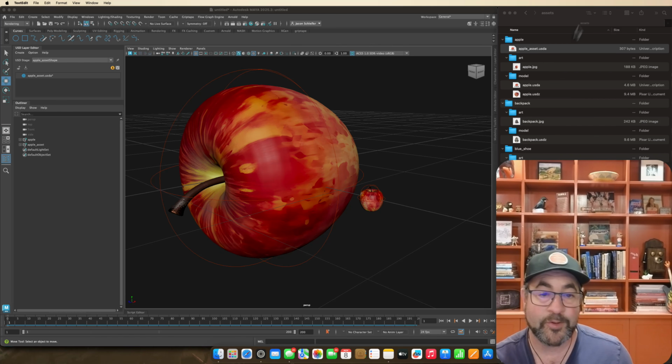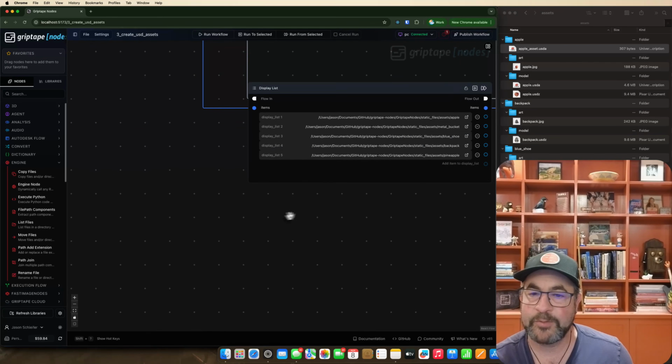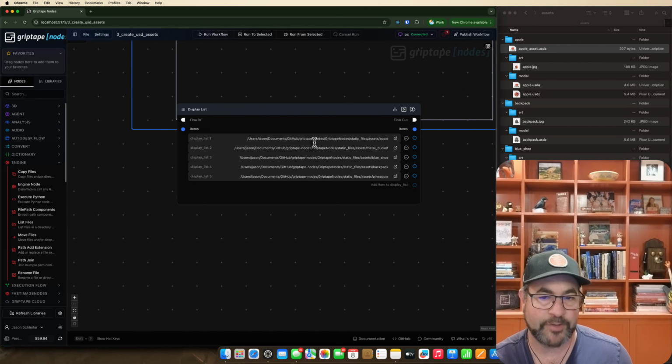We want to do that for the rest of the models. So here's our workflow. The first thing we're doing is we're getting a list of all of the different models that we're going to be working on.